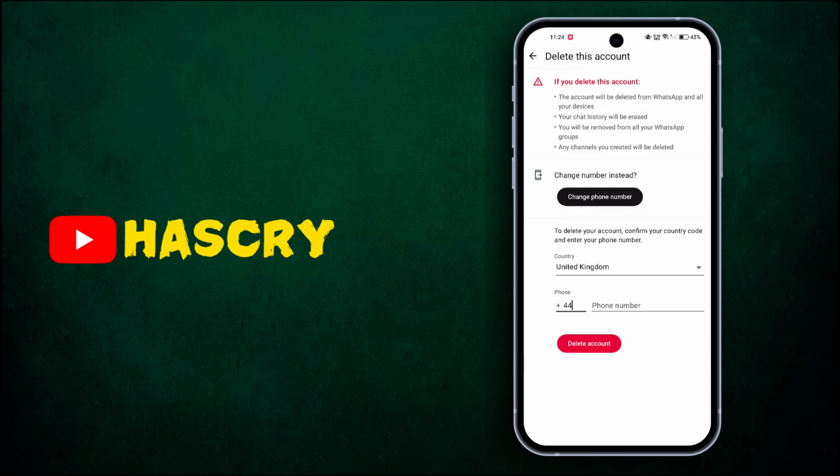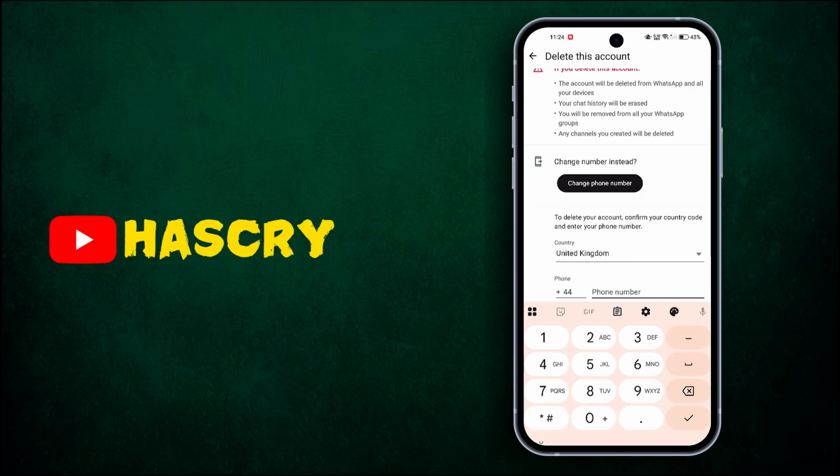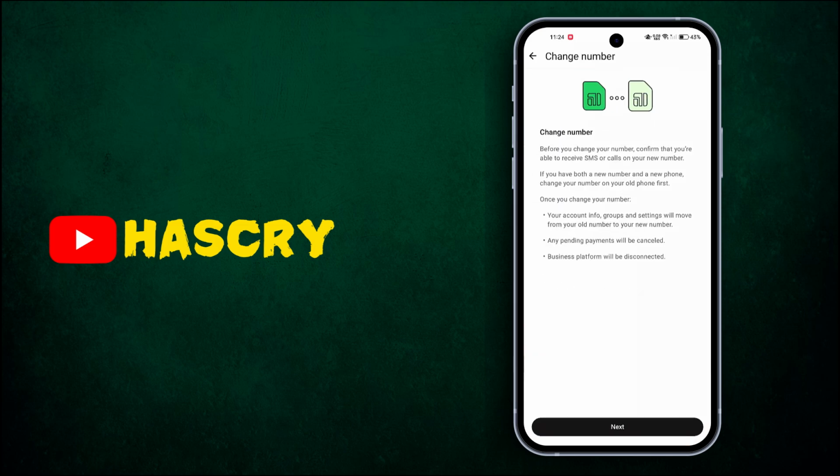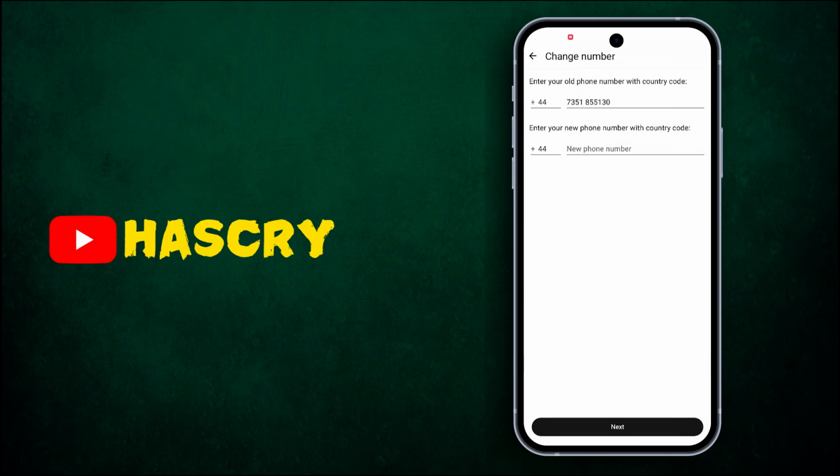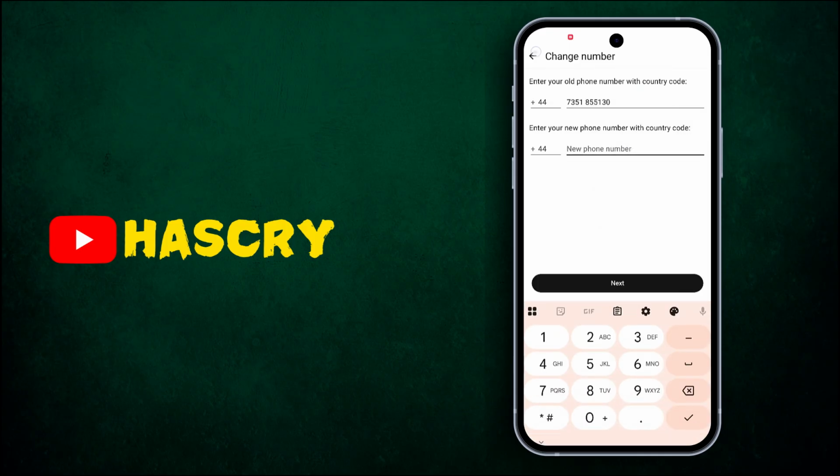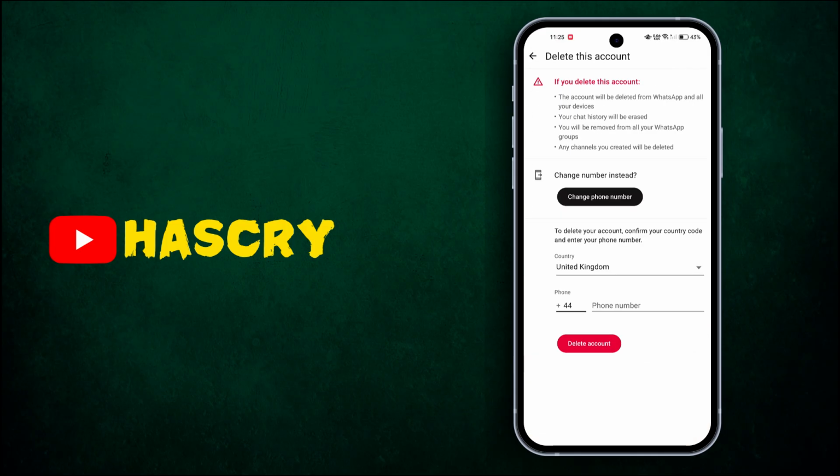If you want to change your number, all your WhatsApp data will remain safe. Just your account number will be changed. From here, you can swap your number. But we want to delete our account, so we will select the second option as Delete Account. In this case, all our data, including chats, groups, and everything, will be deleted permanently.